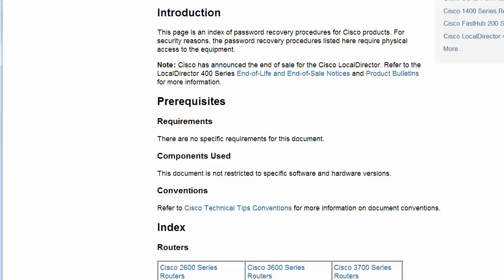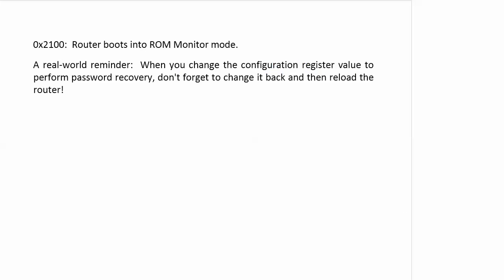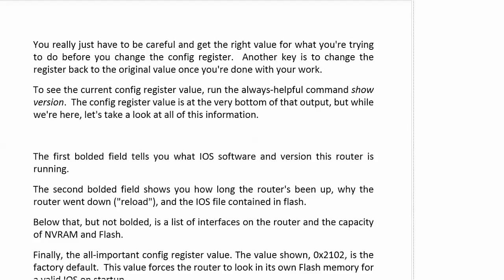So if you are watching a YouTube video, fantastic, nothing wrong with that. There's a lot of good stuff on YouTube to watch, but make sure that you're watching a video that matches the device that you're performing your password recovery on. And just one more quick reminder, Cisco even mentions it there. For security reasons, the password recovery procedures listed here require physical access to the equipment, because we sure don't want people telnetting in and changing our passwords or doing password recoveries.